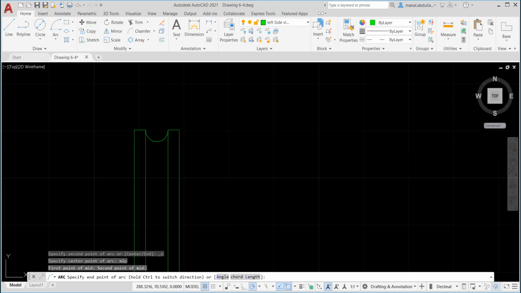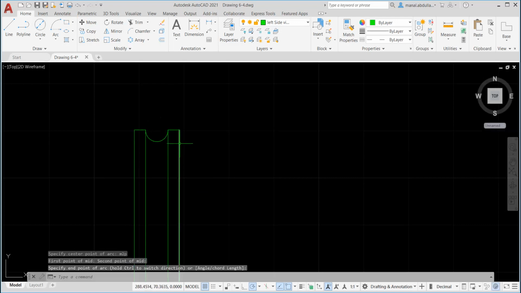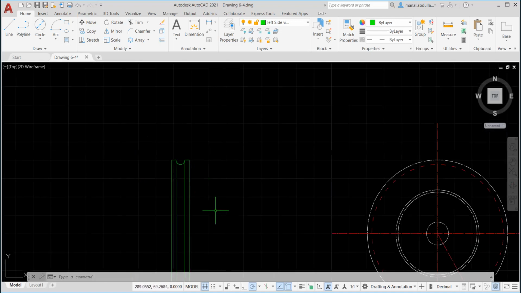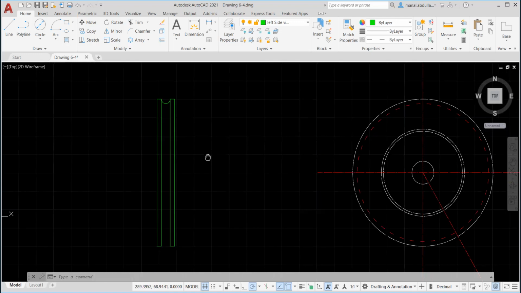Then you click on the end, and I got that. So this is one way, or you can just draw a little line and get the middle point as a center. Also, you can draw a circle, trim it. It's up to you how to draw it. Now we need to use the other line.